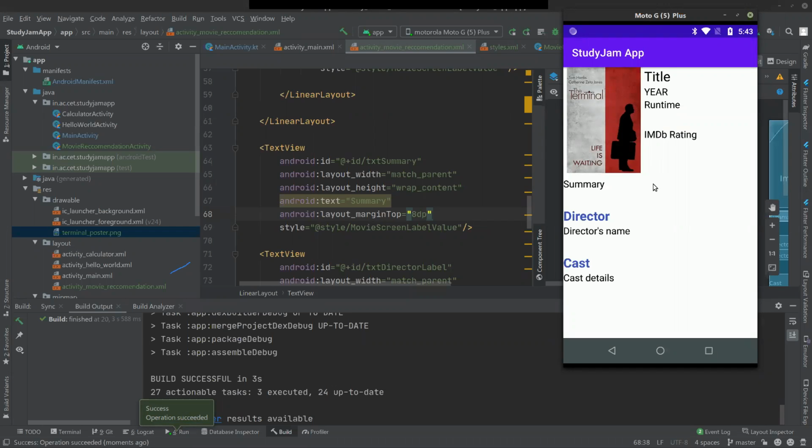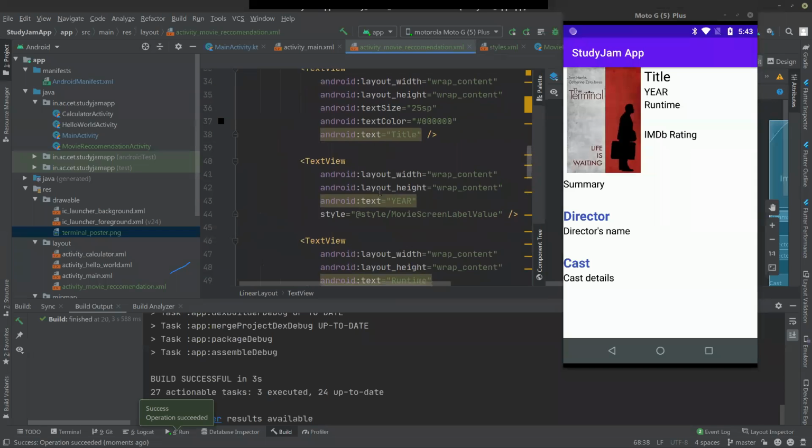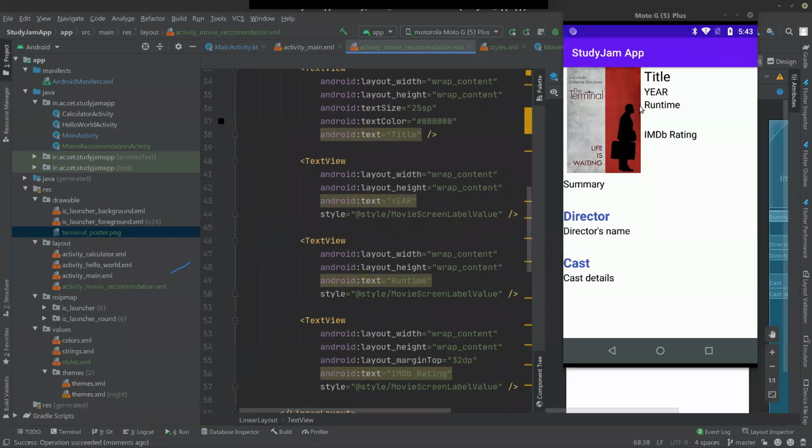Okay, now let's bring all these UI elements into the code, and let's update the values. So for that I have to give an ID to each and every element in this screen. So I have to give an ID to title, year, runtime, IMDb rating, the poster, summary. These fields actually need an ID because I am going to access them. I don't have to give an ID to director and cast labels because I'm not going to edit the labels anyway. I'm going to edit the values part only. So these are the fields that I have to update the ID for.